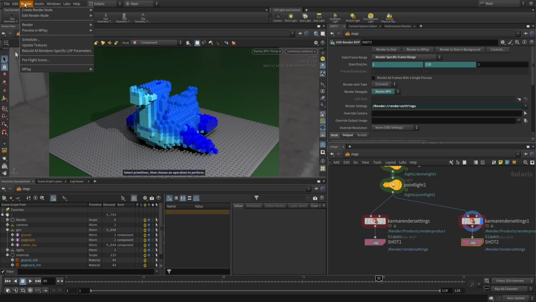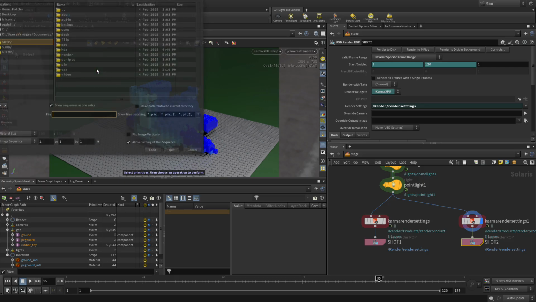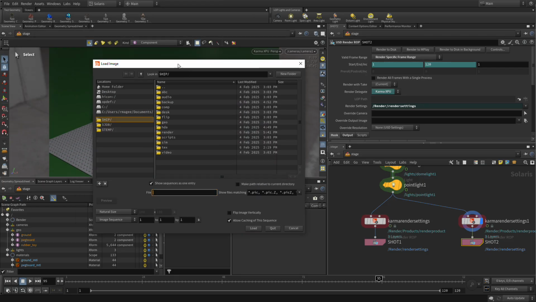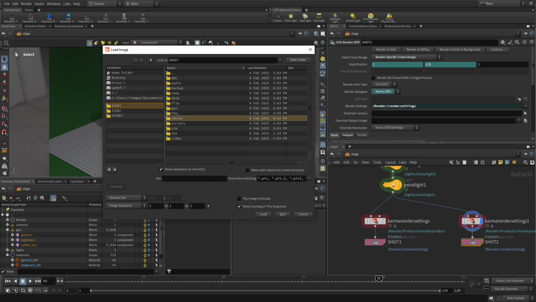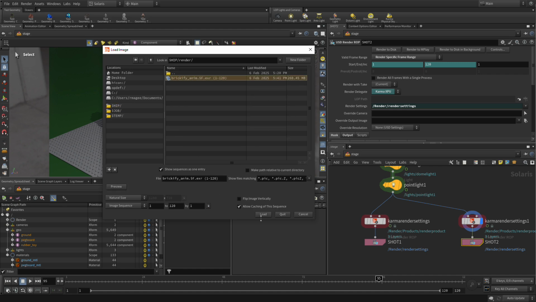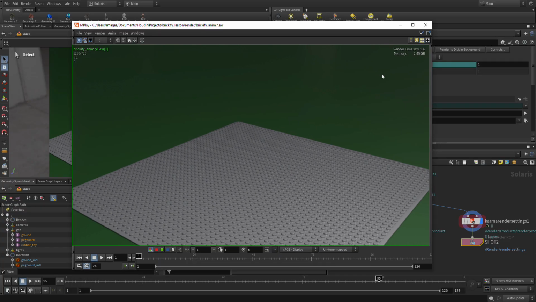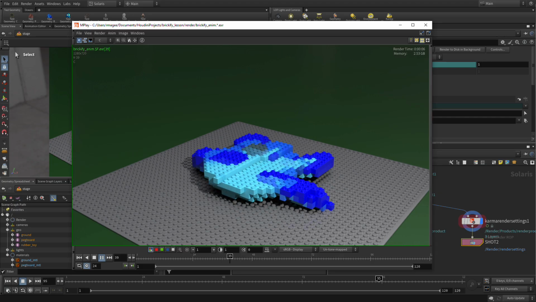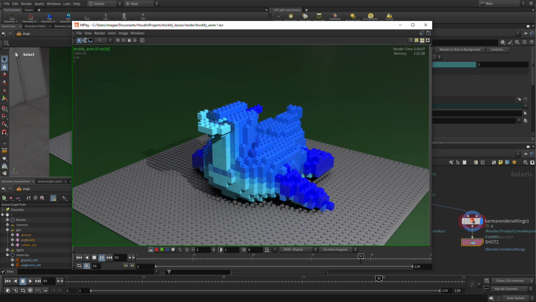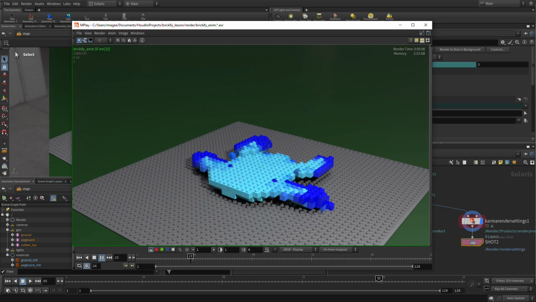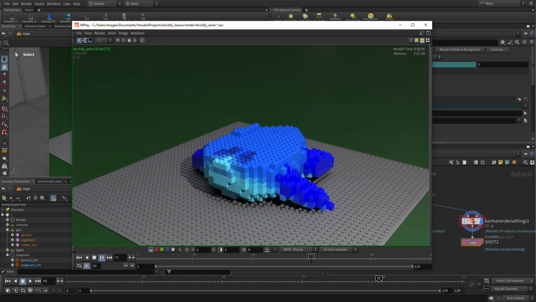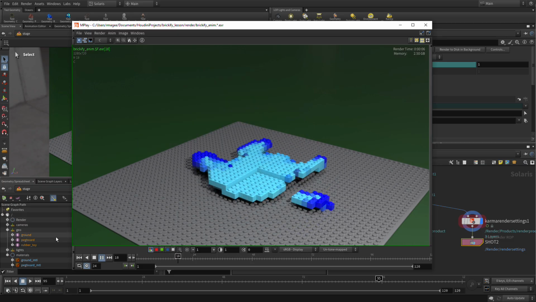Okay, so now we can go Render, MPlay, Load Disk Files. We're going to find these in the Render folder, and we can select those and load. Now, because of the animation, we don't have any bricks yet, but if we press play, we see those build up over the time. And there we go.